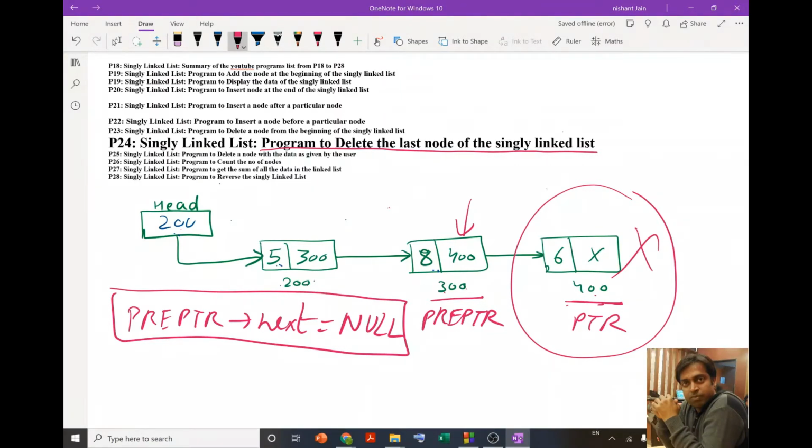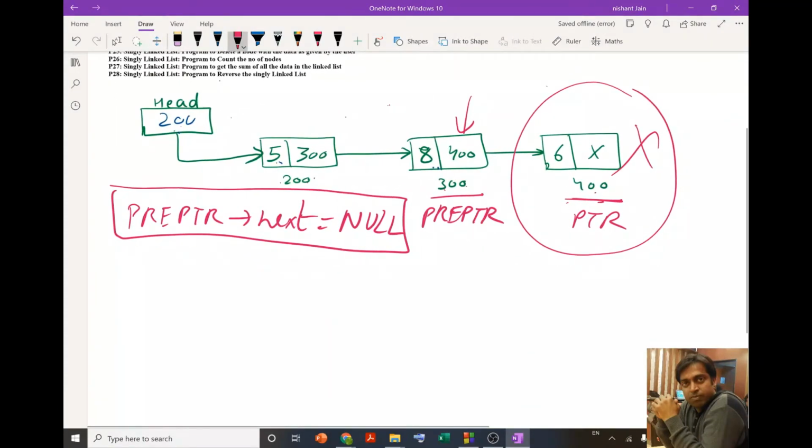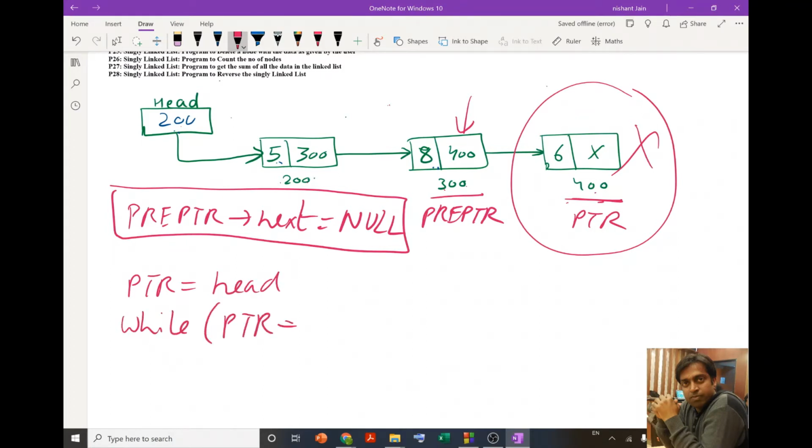So how we can come to this PTR? To come to this PTR, we can start with PTR equals to head, then we will start a while loop and try to find out if this PTR is the last node or not. To find whether this PTR is the last node or not, we are going to check this PTR next. Means if PTR next is equals to null, then it indicates that the PTR is the last node.